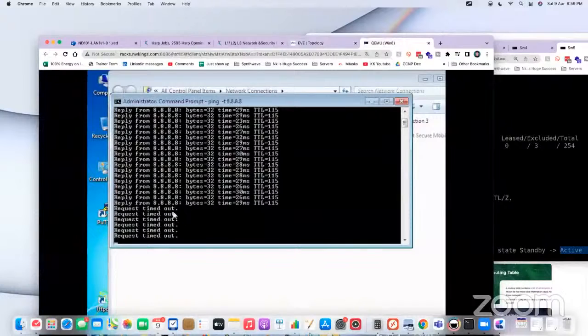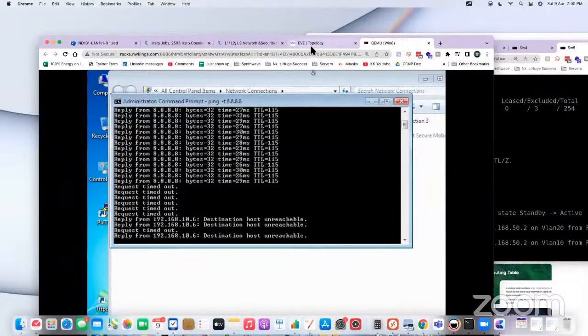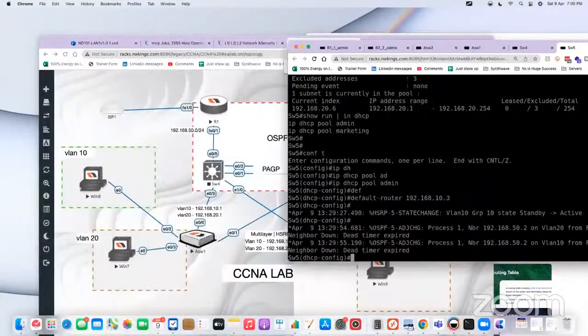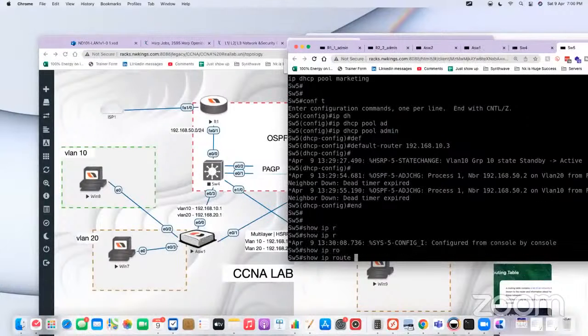So my traffic automatically shifted to switch 5, and let's see if the internet is working fine or not. So some packets are dropped now. Let's wait for some time. And if it does not go to the internet, I have to check the issue. Okay, let's go to switch 5 and see if we are getting a default route.